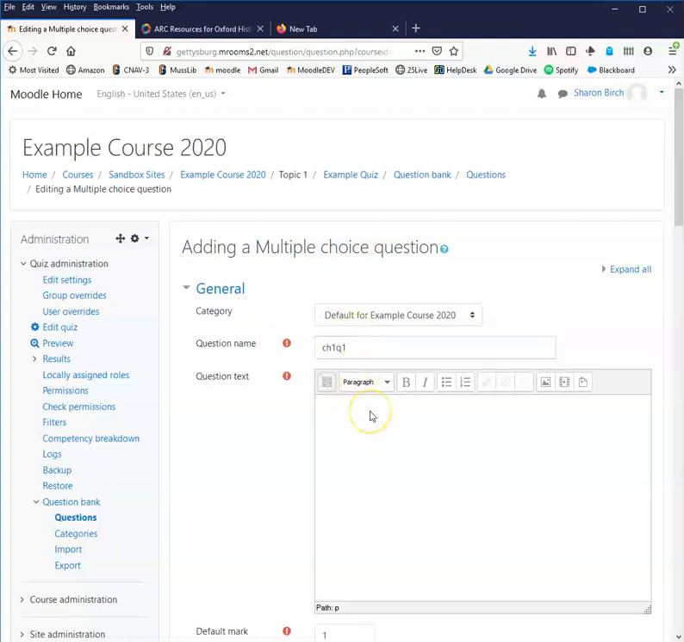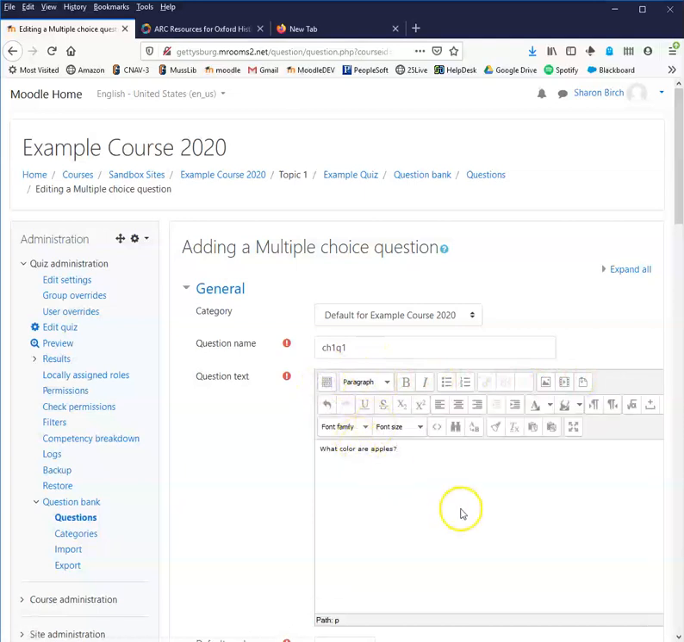Here is the place where you actually put the question text. What color are apples? This is just an HTML editor like everywhere else in Moodle. If I click that, I get a few more options here. Text type, bolds, bullets. I can highlight text and create links if I wanted to, although that's not as useful. I can place in an image or a video. Underlining, cross-throughs, subscripts, superscripts, all of these kind of things.